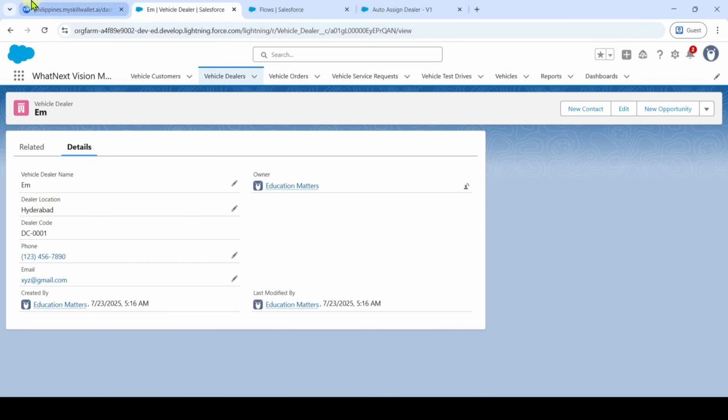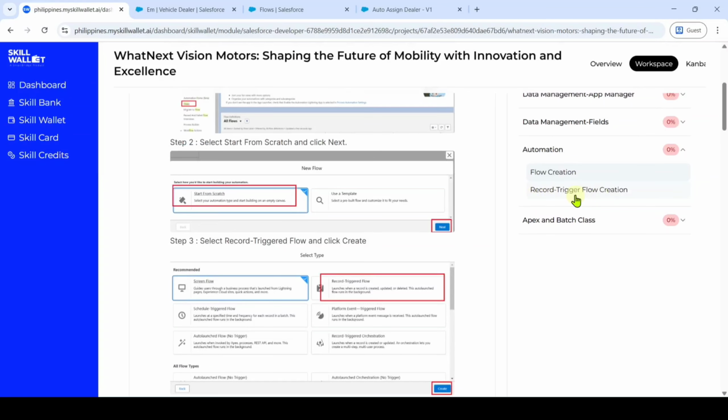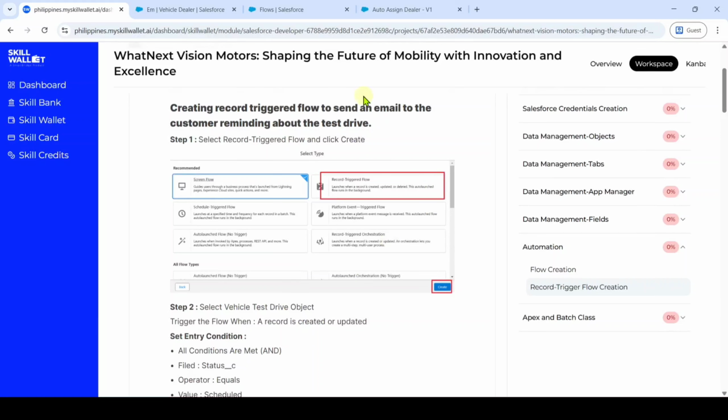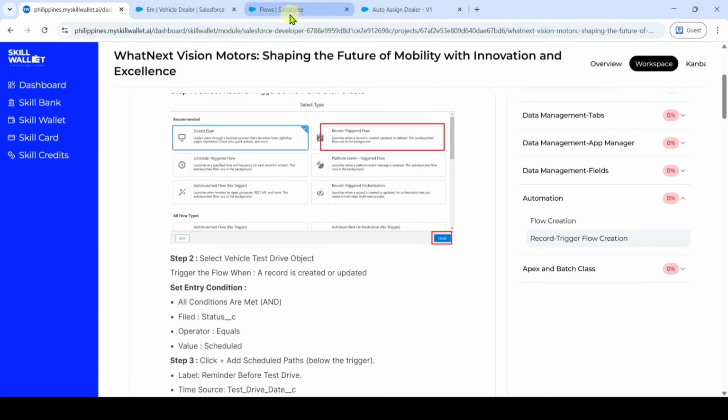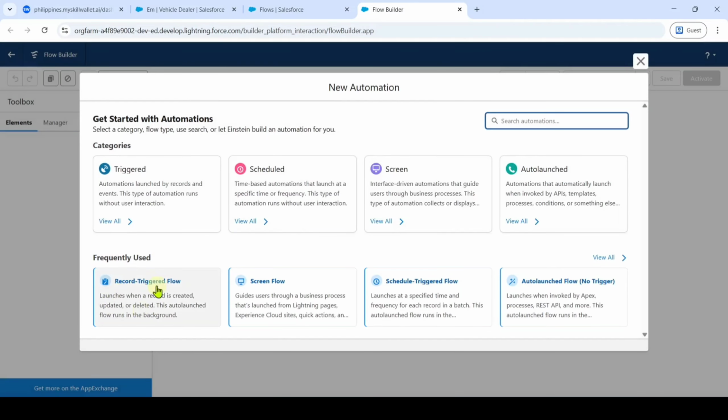Let's move to another flow creation, that is record trigger flow creation. So here what we are doing is sending an email to the customer as a reminder about the test drive. So to create this flow, move to the setup page and here click on this new flow button and select the type of flow as record triggered flow.